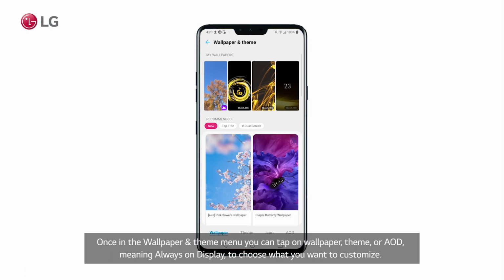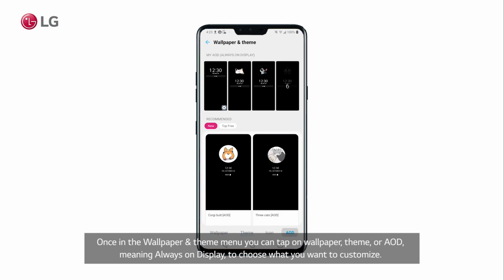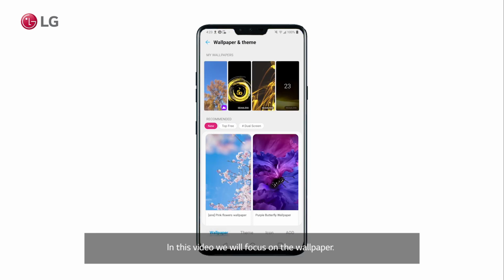Once in the Wallpaper and Theme menu, you can tap on Wallpaper, Theme, or AOD, meaning Always on Display, to choose what you want to customize. In this video, we will focus on the wallpaper.